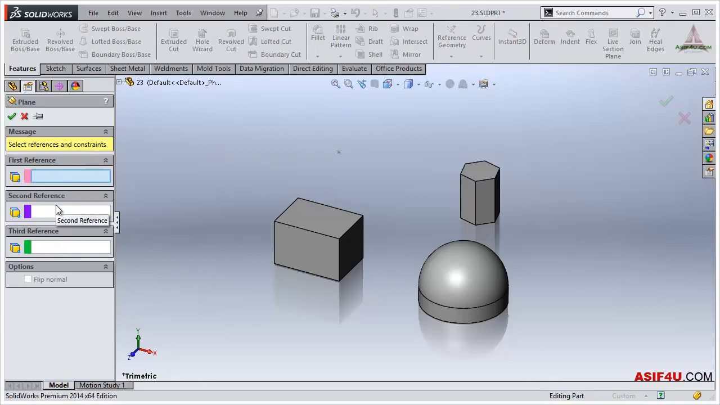When I activate this plane, you can see there are three references here. First reference, second reference, third reference. Using these three references, I have to fully define the plane. If you don't fully define your plane, that means if you stay in the underdefined condition, then if you press OK, it will give you an error.